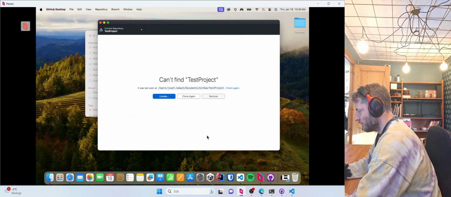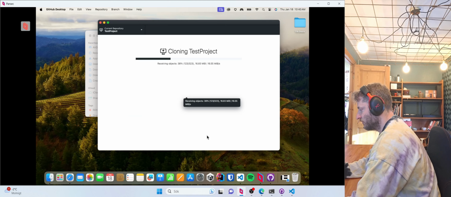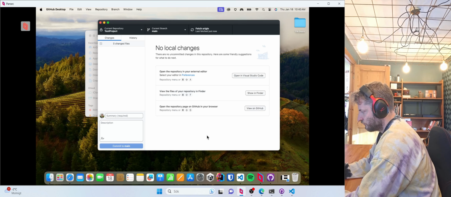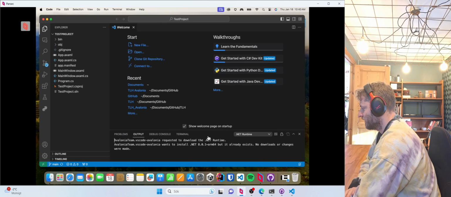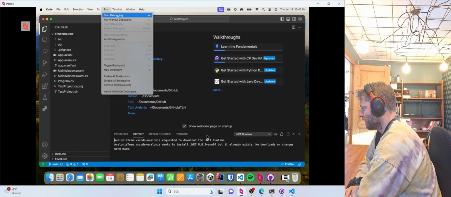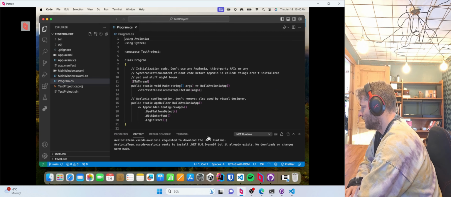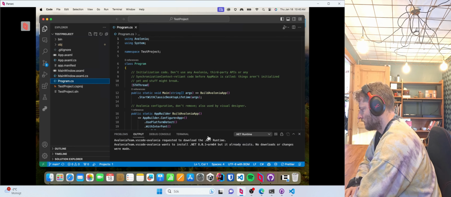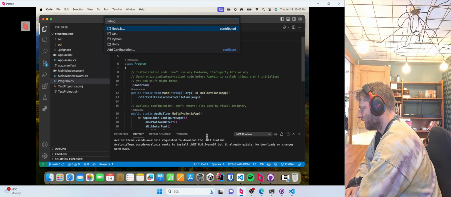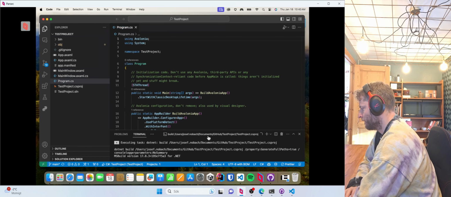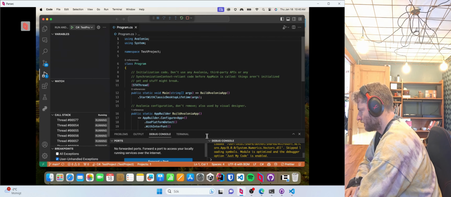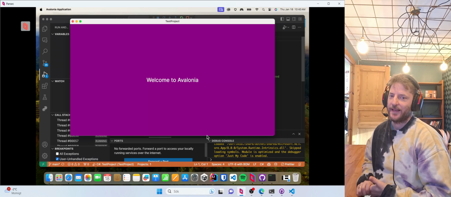Go to GitHub desktop, clone again, open in Visual Studio Code. Now I will run it here by going on the Program tab and pressing Run, and now it should be white. Okay, it's still thinking. I was too quick. Let's start again. So yes, it's white.